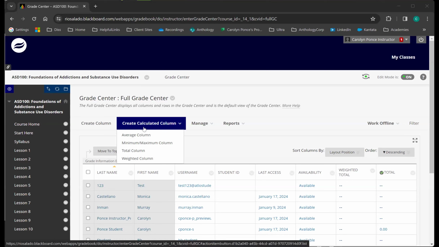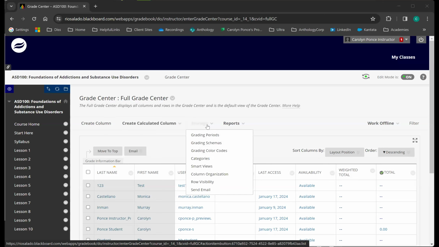There are ways to add an average, a minimum, maximum column. The two that I'm most familiar with that I've seen faculty use a lot are the total columns that will add up whatever you tell it to add up, and then a weighted column. So if tests are 20%, assignments are 40%, or if there's another activity that they're doing that has a percentage, you can create those.